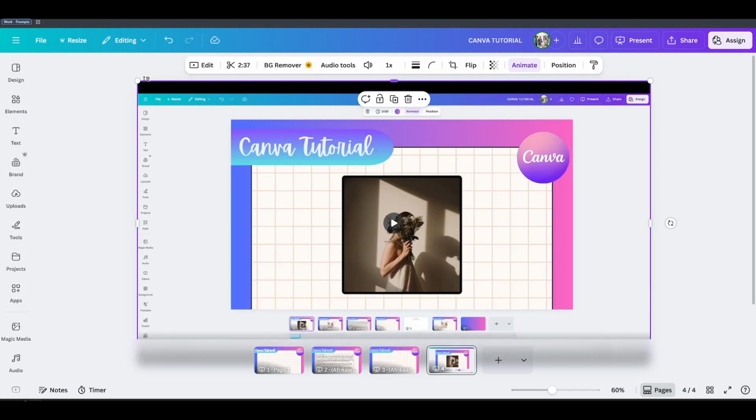With the video selected, look toward the toolbar at the top of the Canva editor. This bar changes based on what you've clicked. And for videos, it includes options like trimming and, most importantly for us, volume. Find the speaker or sound icon in that toolbar and click it. This opens a small volume control panel tied to the video clip you selected.